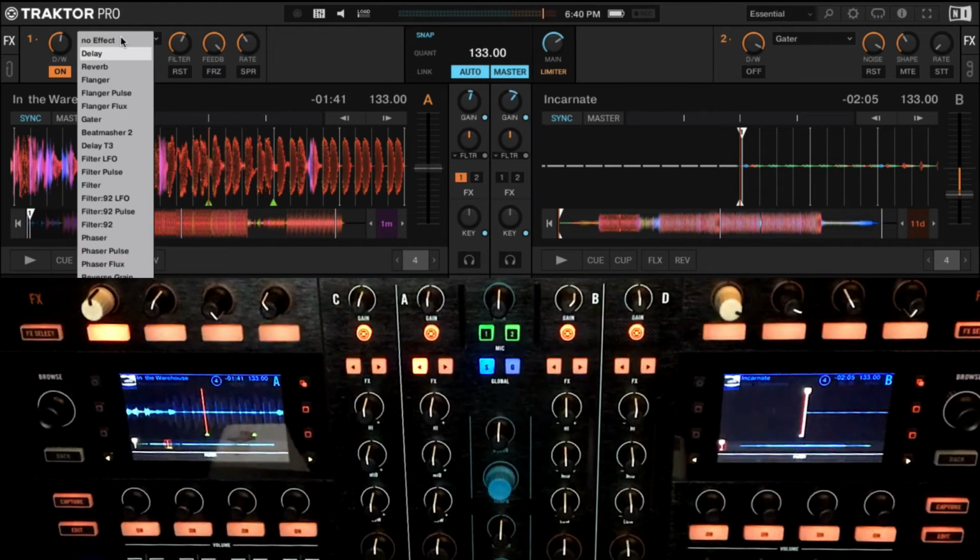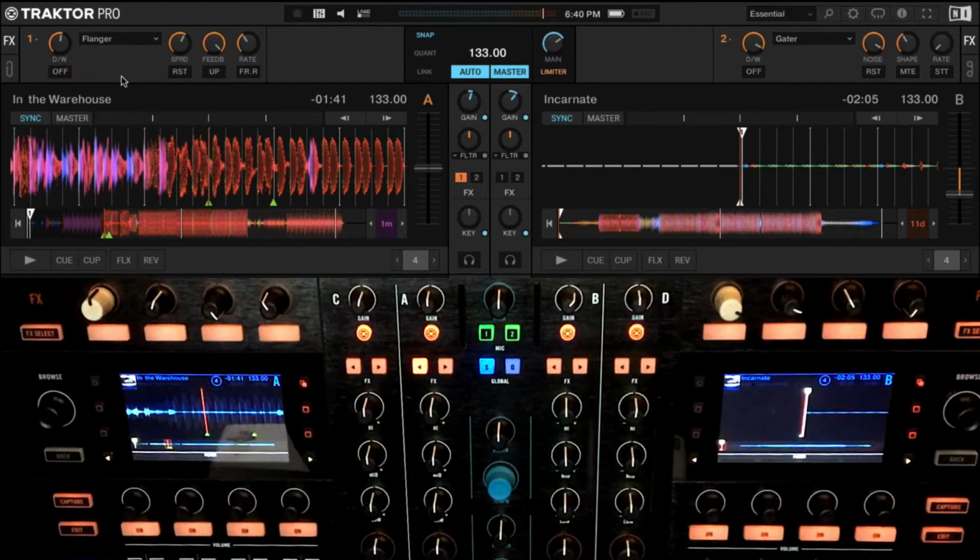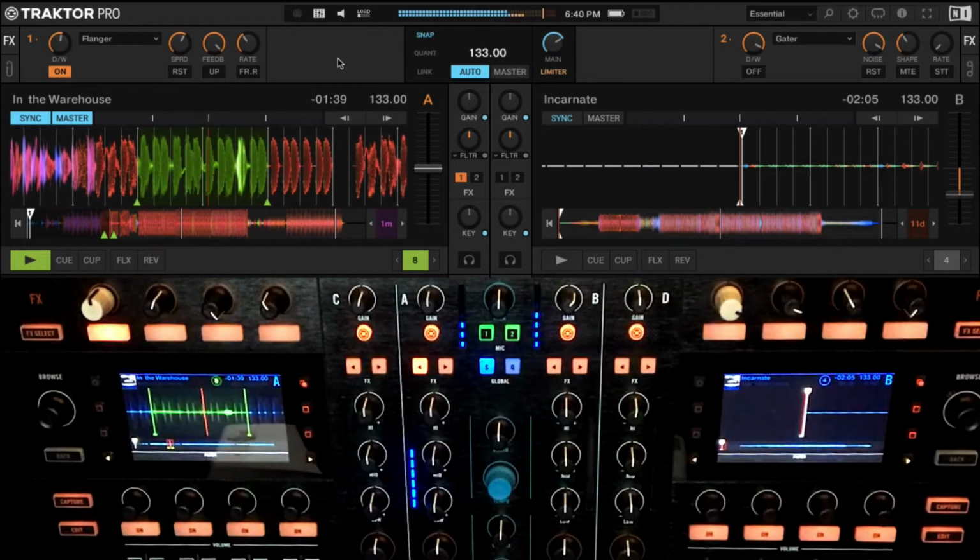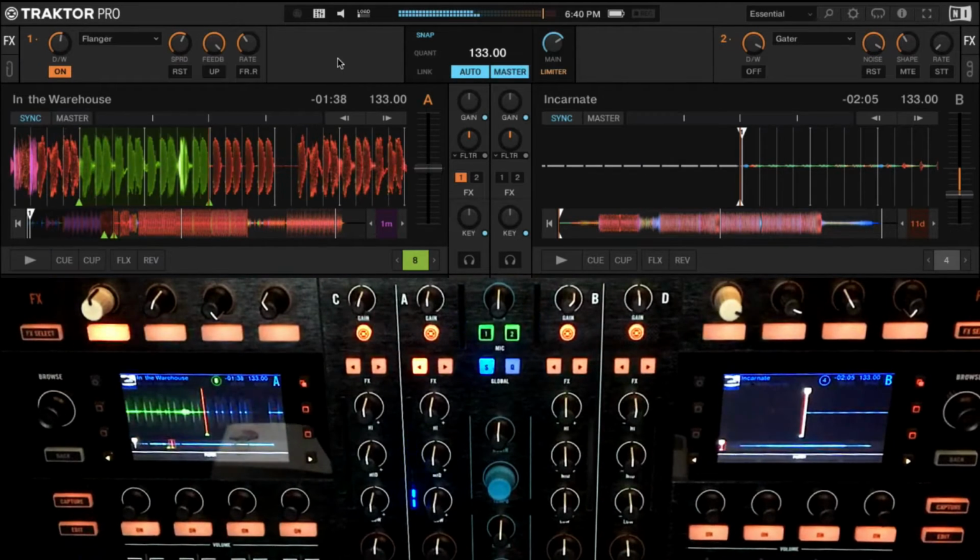Now let's go over to the next effect, which is flanger. A flanger is going to create an effect where you will hear a sort of shadow of the track. To define it in the most simple way, you're going to hear a very robotic sort of sound. Check it out. I would say this is the most abused DJ effect in history. I'm sure you've heard every DJ using this at some point.